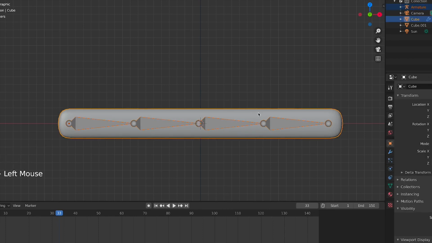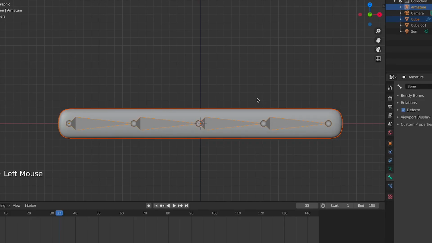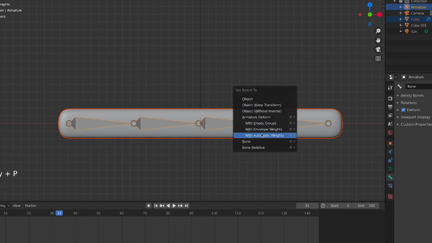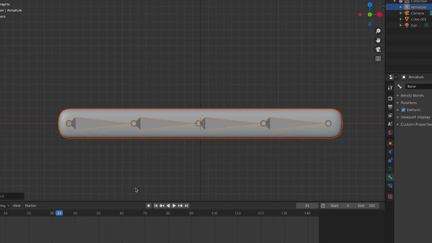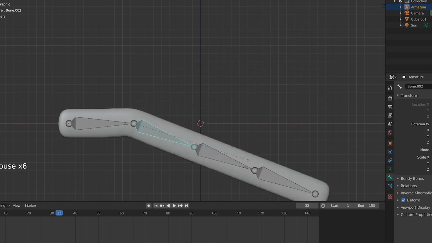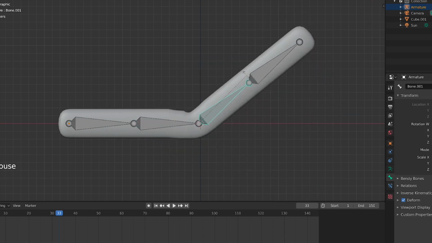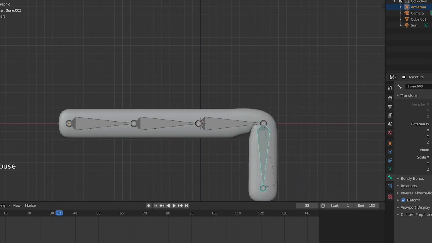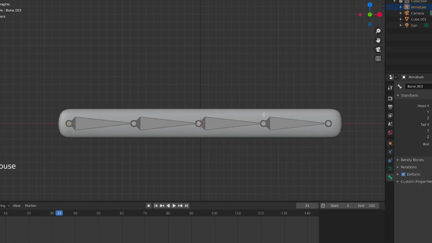So we can select both of these, and with Ctrl and P, actually first we will need to select the mesh that we want to add bones to, and after that we will add bones by holding Shift. Now if you press Ctrl and P, you can search, for example, for Set Parent with Automatic Weights. So if you now go in pose mode while you have one of the bones selected, you can see that we can bend the whole cube, very simple and very easy.